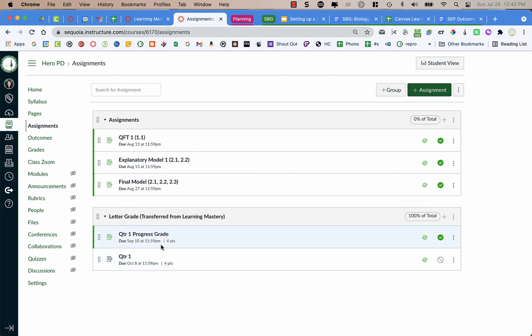So it will be the regular gradebook, but it's 4 points each and worth 100% of the total grade. So this part is key. You cannot forget this step. And I'll walk you through creating assignments and the points, all of that later.